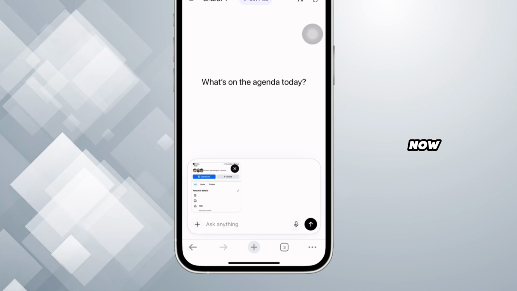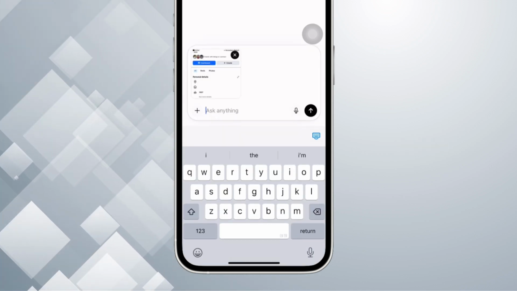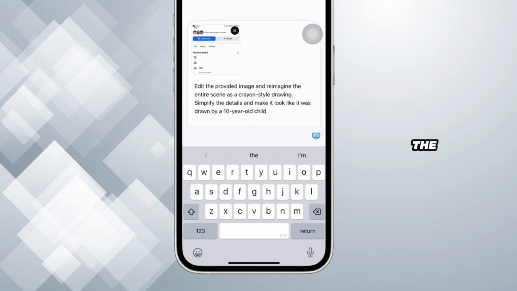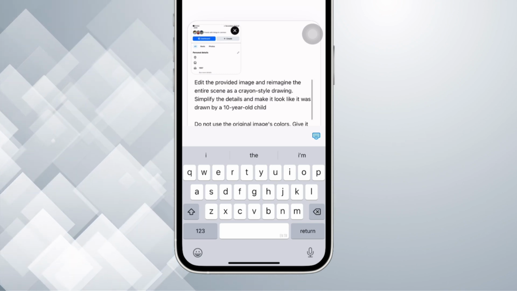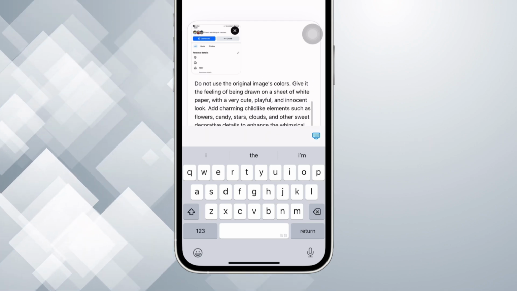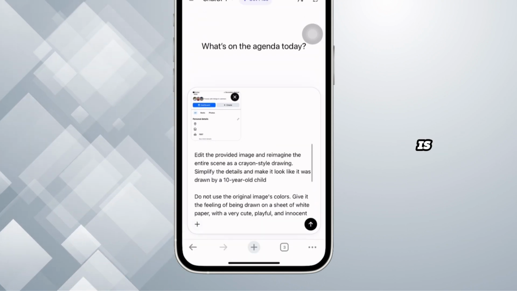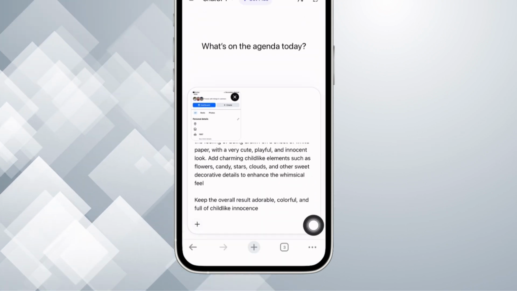Once added, now you have to enter this prompt. If you do not know what to enter, then you can simply copy and paste the thing that I have just written. You can copy it from right here. Once you are done entering this prompt, now all you gotta do is click on the send button.